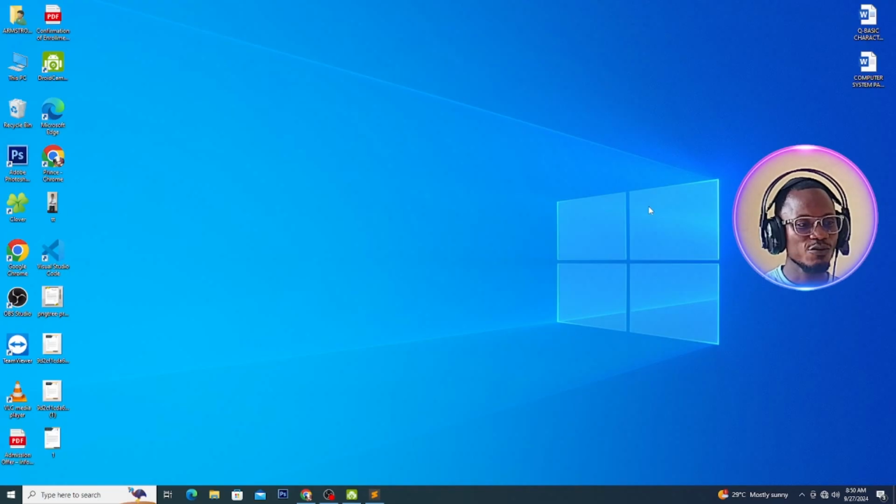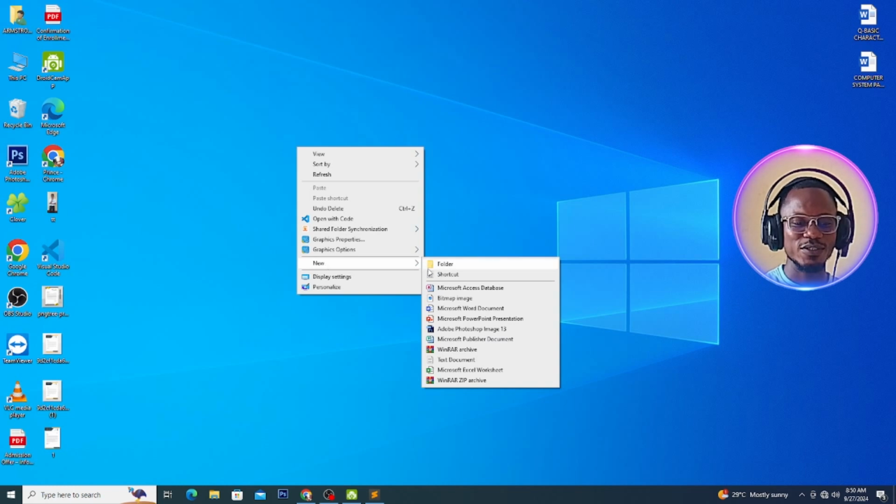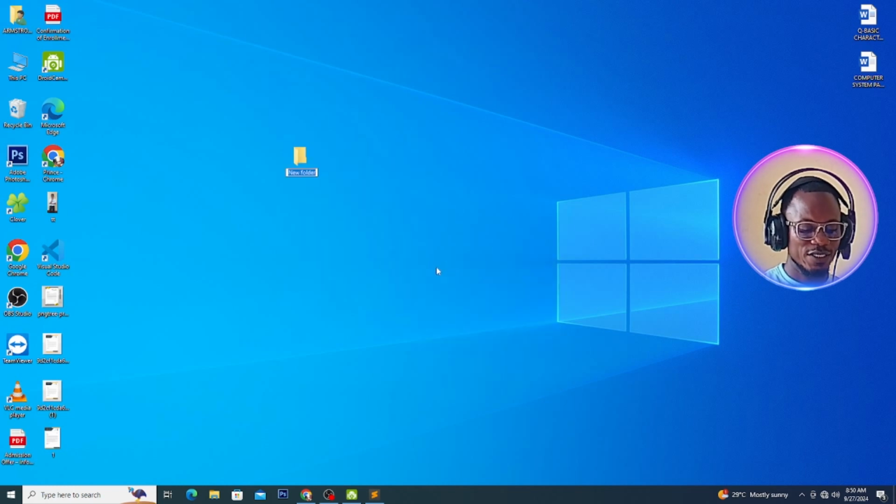Okay, so back to my screen, let's create a folder. I'm going to just go ahead and right click on my desktop, and as you can see, I'll just go to new, and when I go to new, I'll just click on folder. Done. Then I'll type the name as Armstrong calculator, as you can see here.